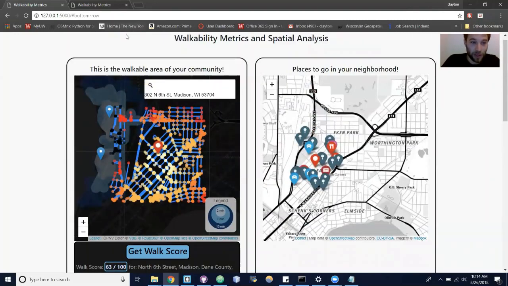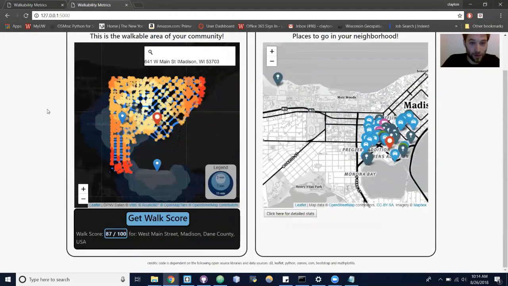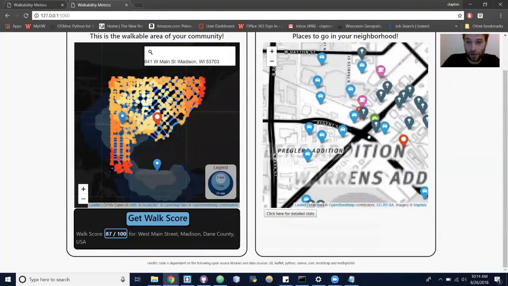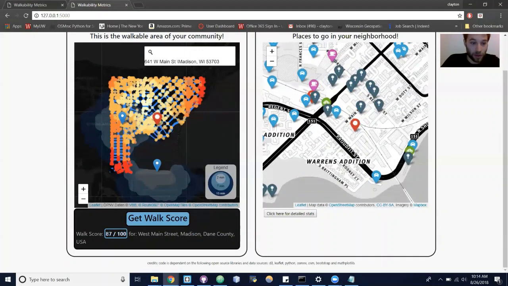So let's say I wanted to compare this apartment to another one. Here's another loaded page. There's my other apartment. You can see there's a lot more going on here. I have an 87 as opposed to a 63. There's a lot more of a walkable network. All of this entire area is accessible within about 2 to 5 minutes.